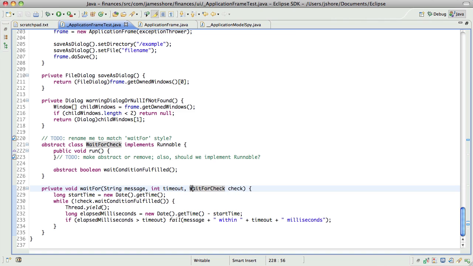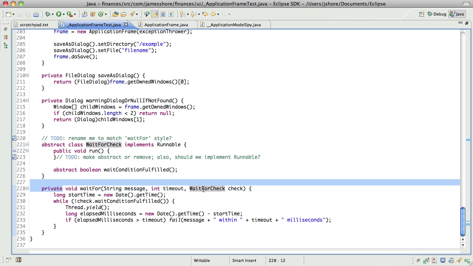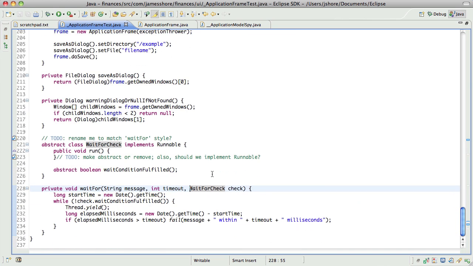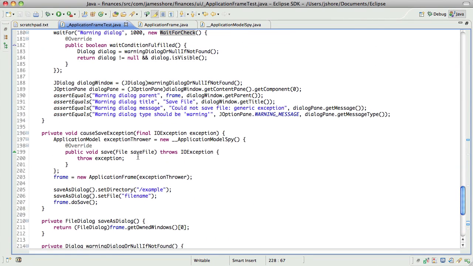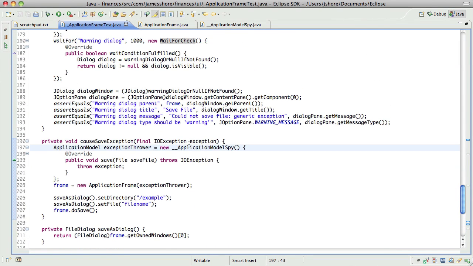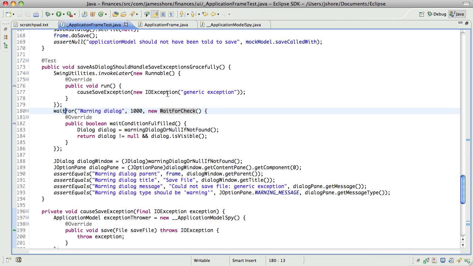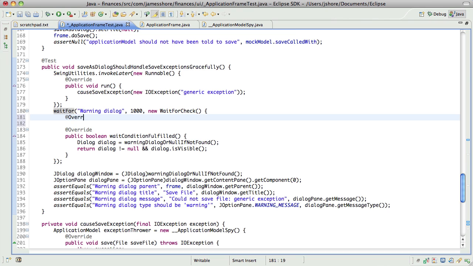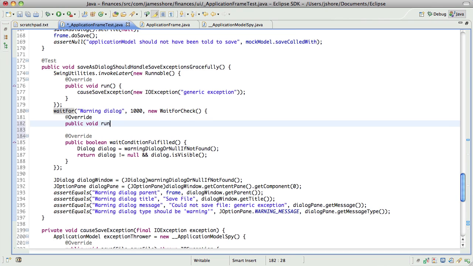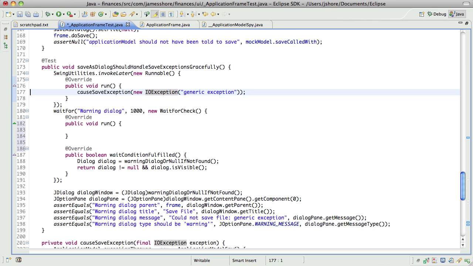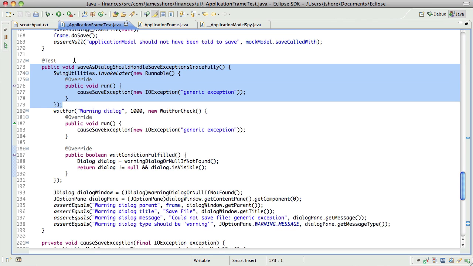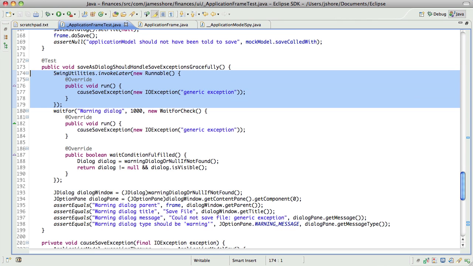what we can do here is we can take the actual runnable. Well, no, we'll take the wait for check here. Sorry, I'm just sort of thinking this through. What I'm thinking is that I want the code here to be override public void run cause save exception, and then wait condition fulfilled, blah, blah, blah. So that's what the code would look like right there.